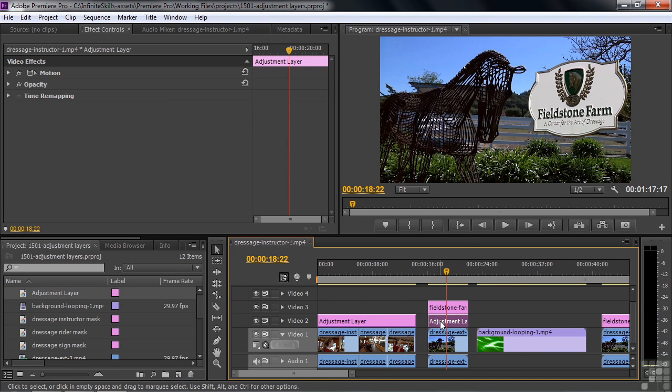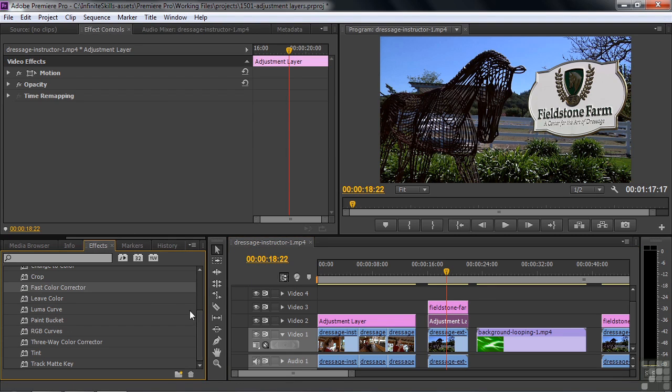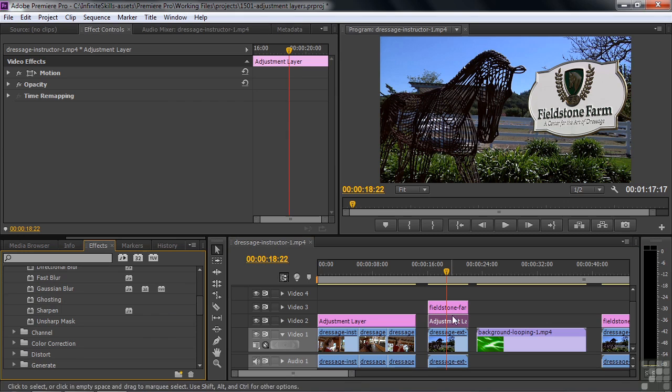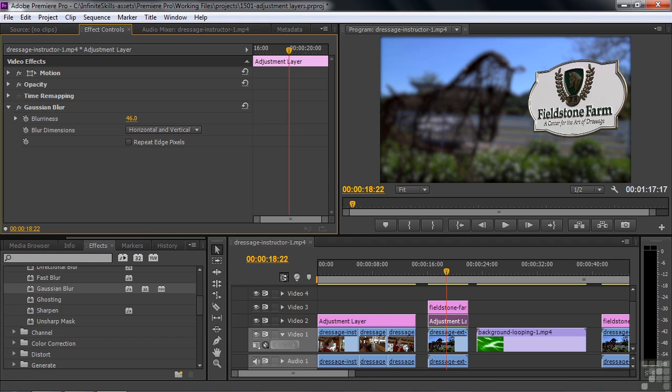I want to apply the Gaussian blur to this adjustment layer. So I'm going to go over to Effects and go on down, or in this case up to Video Effects and Blur and Sharpen, and drag Gaussian blur over, or just double click on it since it's selected. There we go, we've added Gaussian blur. Now I'm going to change the blurriness, and it's going to affect the entire clip down below here. Repeat edge pixels to take care of those edges. And the thing is, I don't want to affect the entire thing.